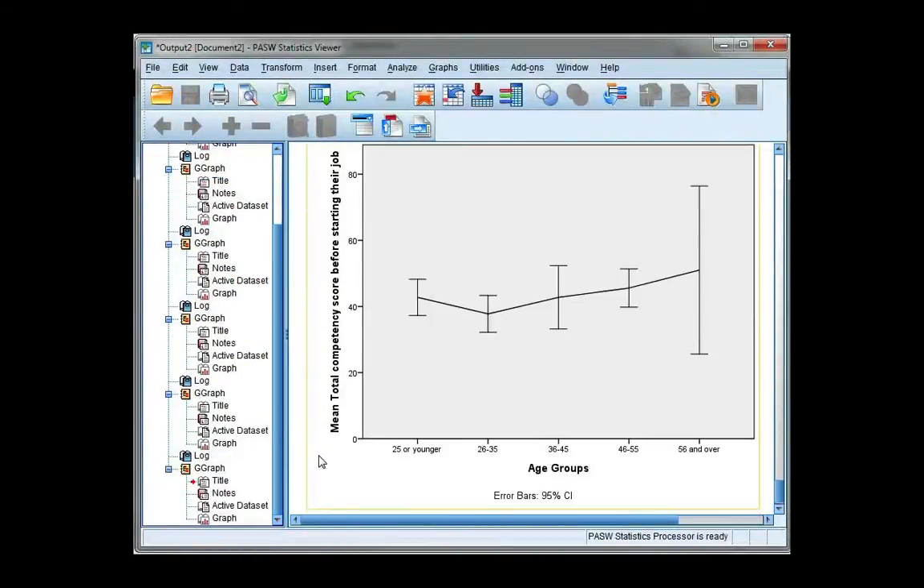And you can see my line chart looks really similar to my bar chart, it just doesn't have bars. The height of the line, or the point on the line, represents the mean total competency score for each age group with error bars.